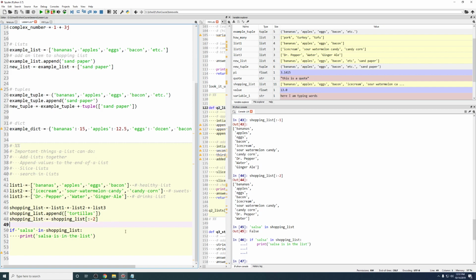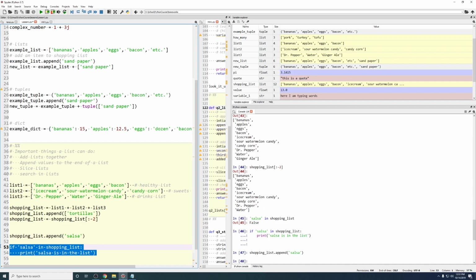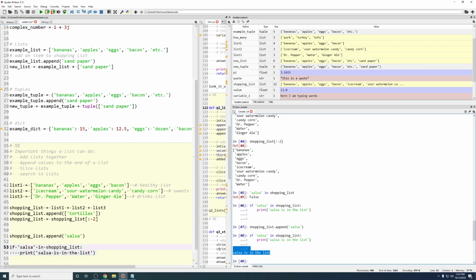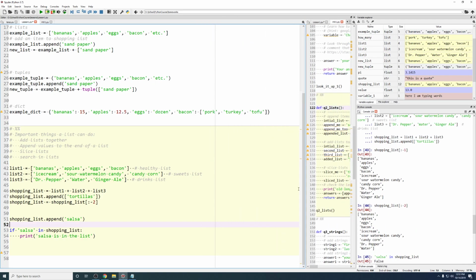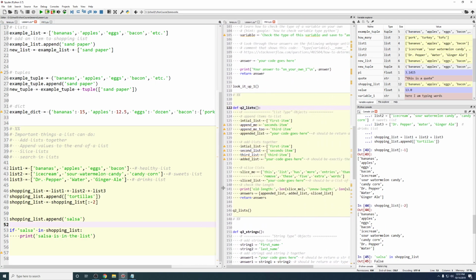Now we can go ahead and add salsa to the shopping list. So we can use append, get rid of these brackets, and we'll add salsa. So we're adding a string to the list called salsa. Now if we run this again, it's going to print salsa is in the list. So those are some of the built-in functions that are pretty important associated with lists.